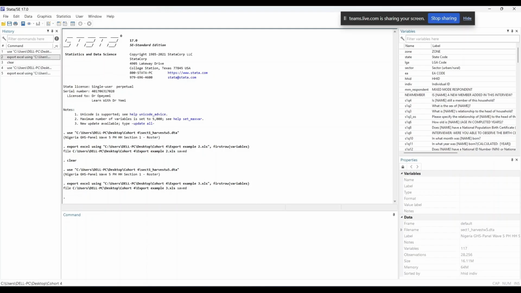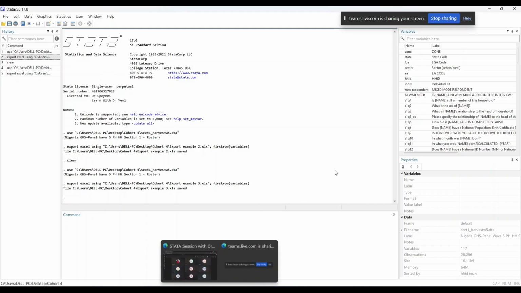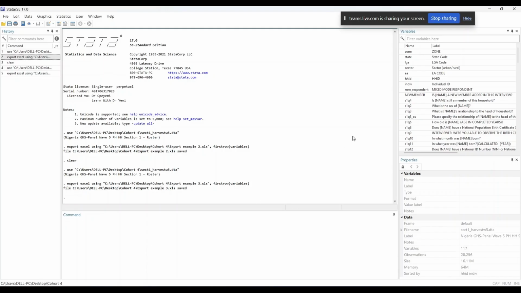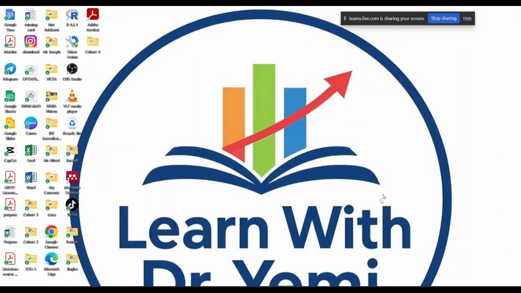Yes, we are going to import. We just search for the command, either Excel or Stata. So now we are going to import, and all of us will see it together.